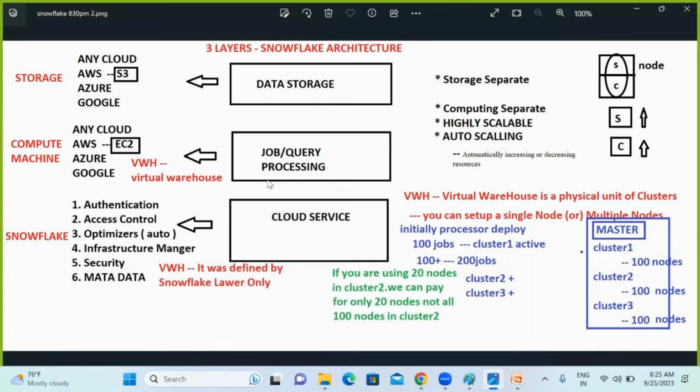Next, coming to the cloud service layer. So cloud service layer means it's a Snowflake layer. We just call it as a Snowflake layer. So authentications, access controller, automatic optimizers, infrastructure managers, security, metadata, everything will be on cloud service layer. This metadata will point into this storage. This virtual warehouse will point into this computing. So that these three layers will combine to your operations.